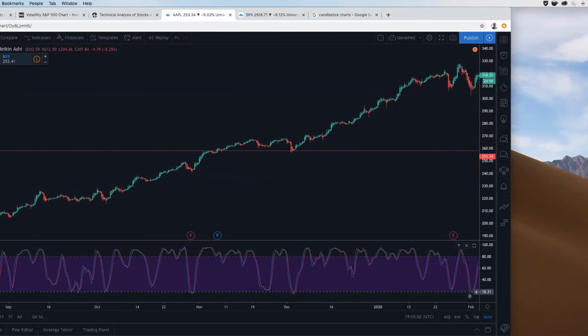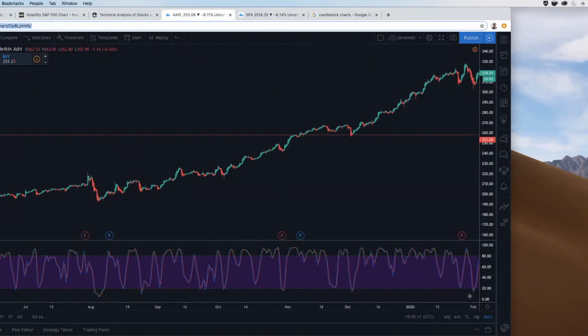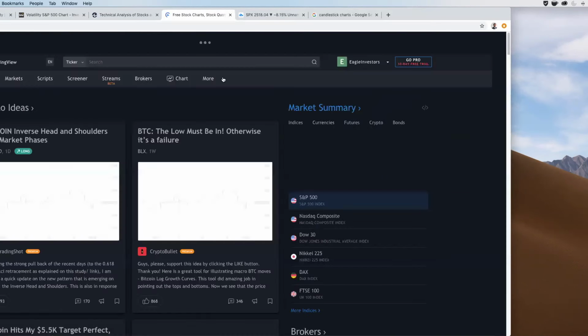So we're looking for a break of 20 here, and we're looking to take advantage of breaks of the low here during the uptrend. So this can also be used on the contrary for depreciating assets. So what I'll do is I'll open up something.